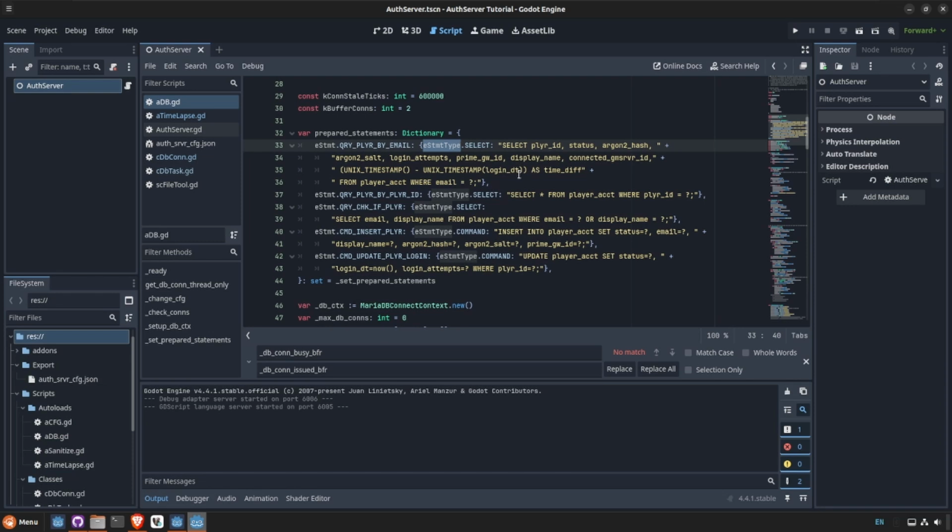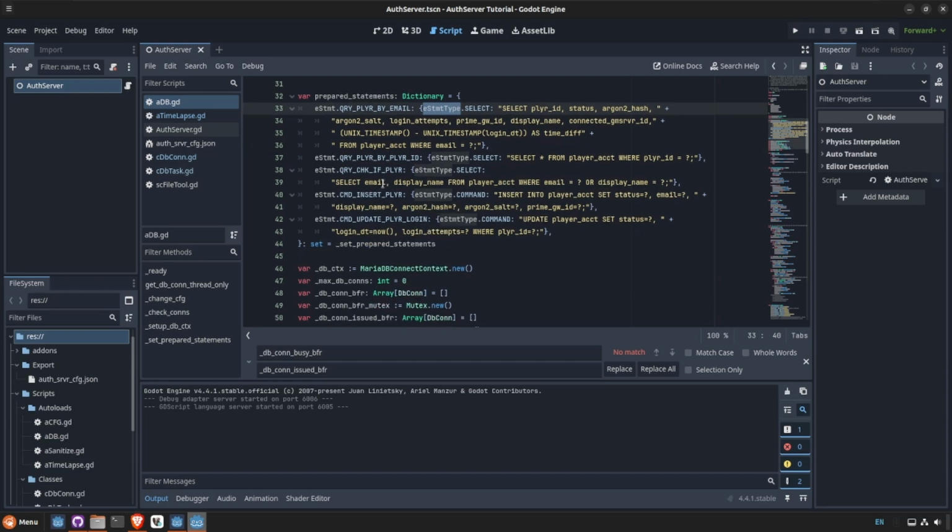And then we also have another select to find their information by their ID. We can also check to see if their email or display name exists. And then we have insert statements. Again, we can insert a player using this by filling in the question marks with our parameters. And then a statement for updating their account.